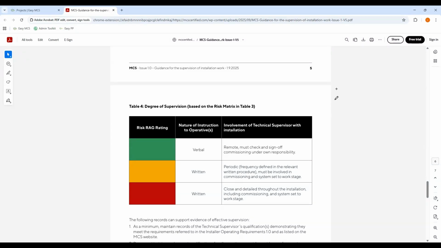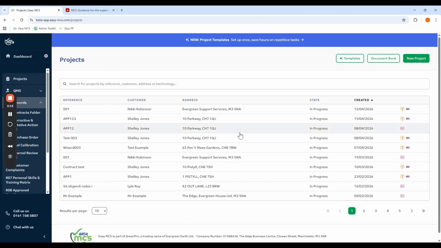That's still your method statement, which we provide you in your forms, but it has to be a lot more detailed, step by step. And the technical supervisor should be there throughout the installation, making sure that everything is working, and then being involved in the commissioning and the set to work. So as part of the installer operating requirements, you have to demonstrate to your assessor that you have the appropriate supervision in place for your jobs. So what we've done is we've made some changes to the R07 personal skills and training matrix to start to display this.